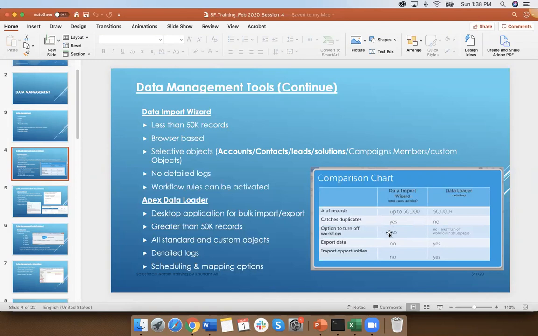So if you are importing the data, and let's say you're importing 20,000 records, as soon as the records are entering, that will start kicking off. You may not want that workflow to run, because they might be records from the past or something else. So you can stop it right from the wizard.